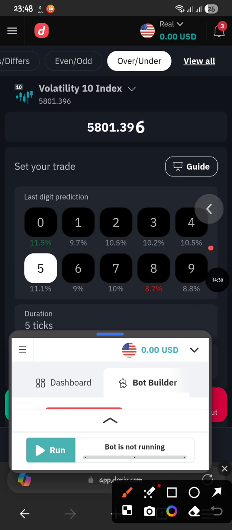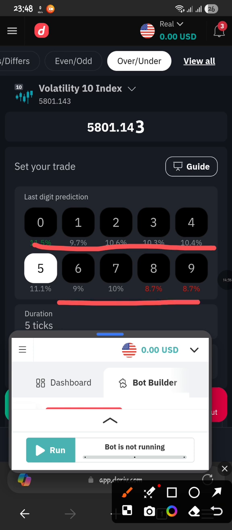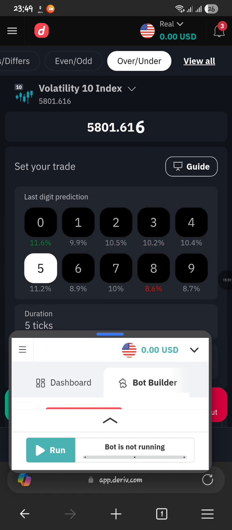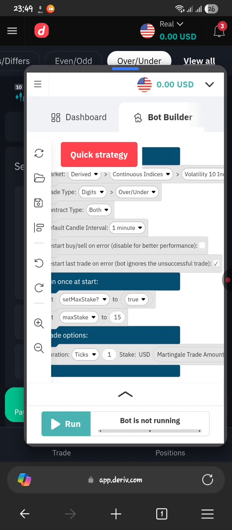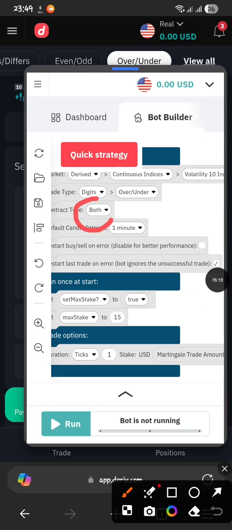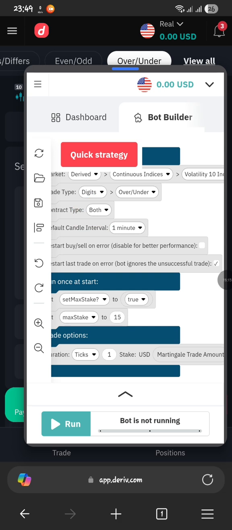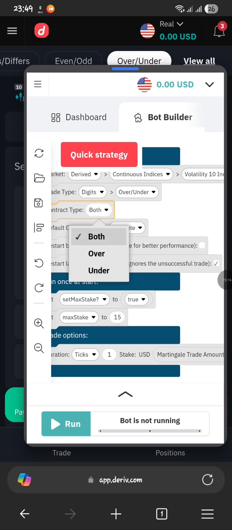So here we have percentages, as you can see just below the numbers, and just down here we also have percentages. These percentages show the amount of times these numbers are being touched, and you can just look here to see which numbers are being touched. This bot has already been set to 5. So when you choose over 5, let me show you where it is. So it is located here on the contract type. You just need to change it to the type you need.